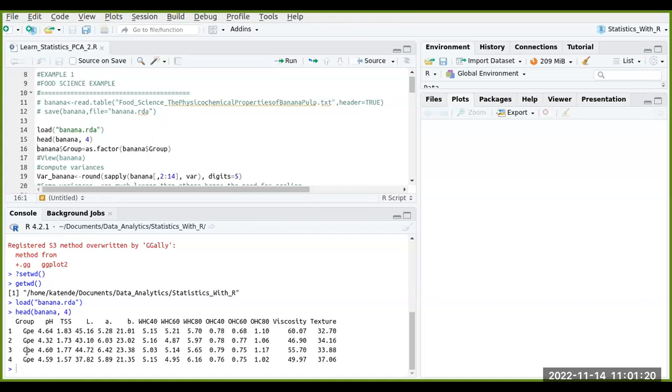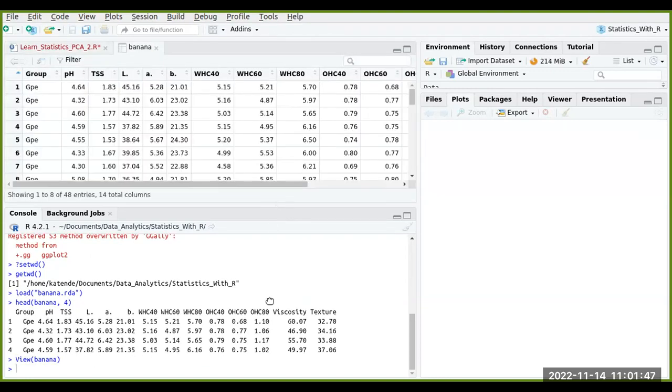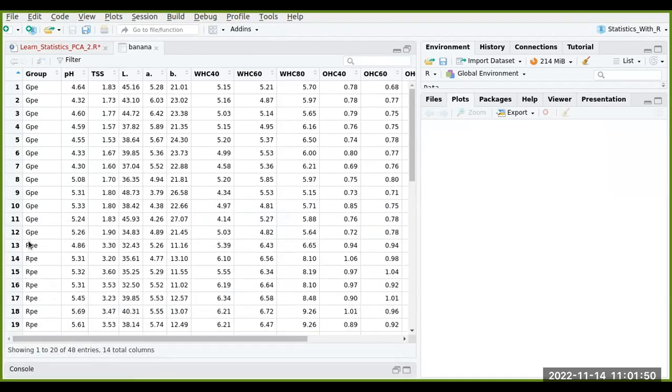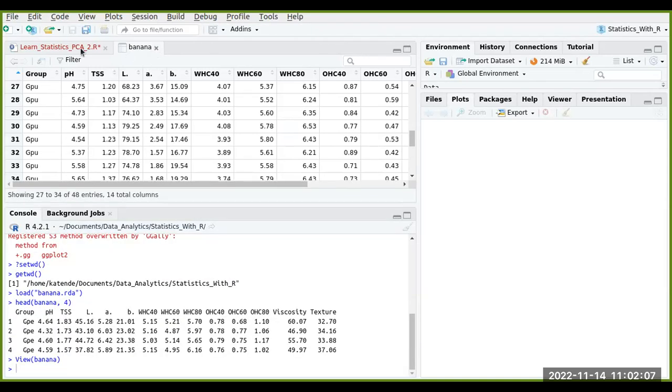You have a group variable here, which shows you the type of banana peel, whether it's green or ripe, and also banana pulp. There are 48 in total, but I've picked only the first four. We can get a spreadsheet here that will give us a better view of the data. Let me just run it. Now you can see the other varieties as well. We have the ripe and the green peel, and as you go further down, you will see the green pulp and the ripe pulp flour varieties. So I will close that.